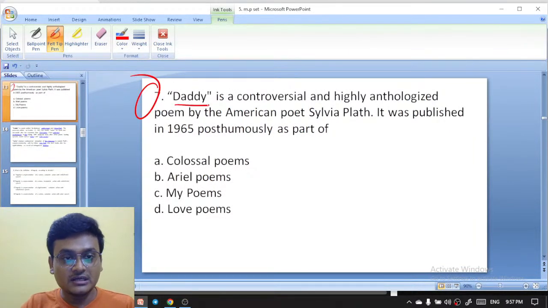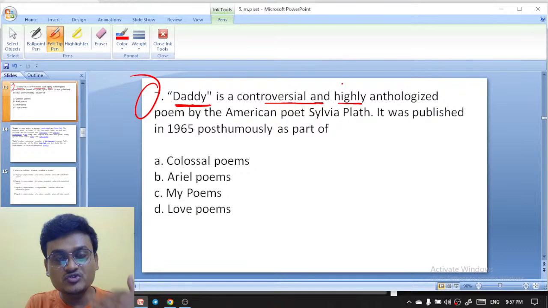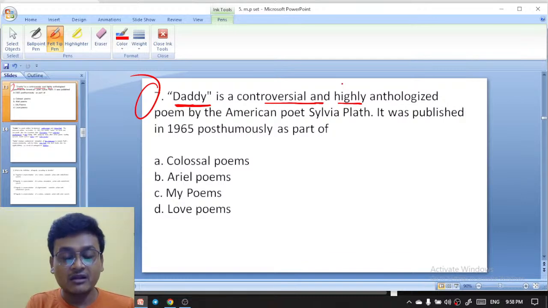Daddy is a controversial poem. In Daddy, the images of the Holocaust can be found, where the Jews were being killed and slaughtered during the Second World War by Adolf Hitler. So the Holocaust imagery can be found in the poem Daddy by Sylvia Plath.